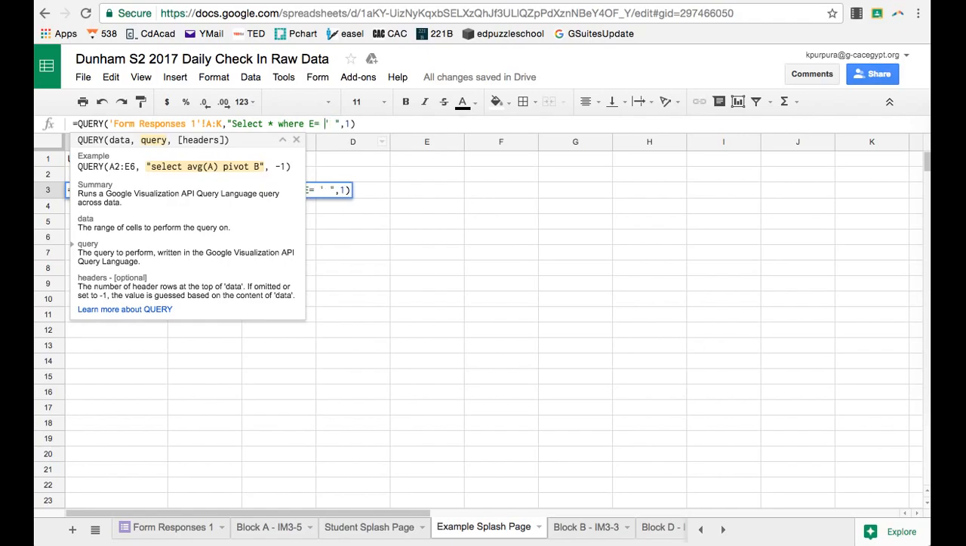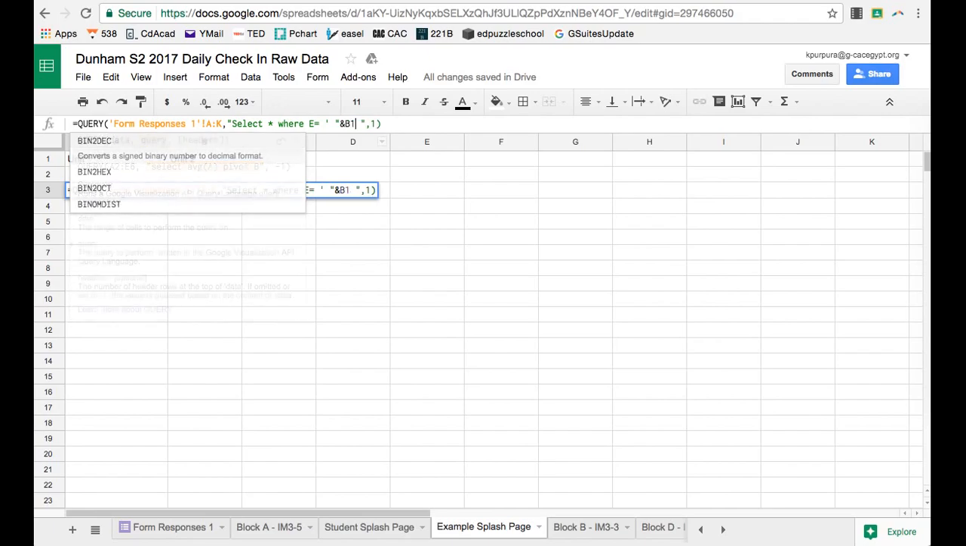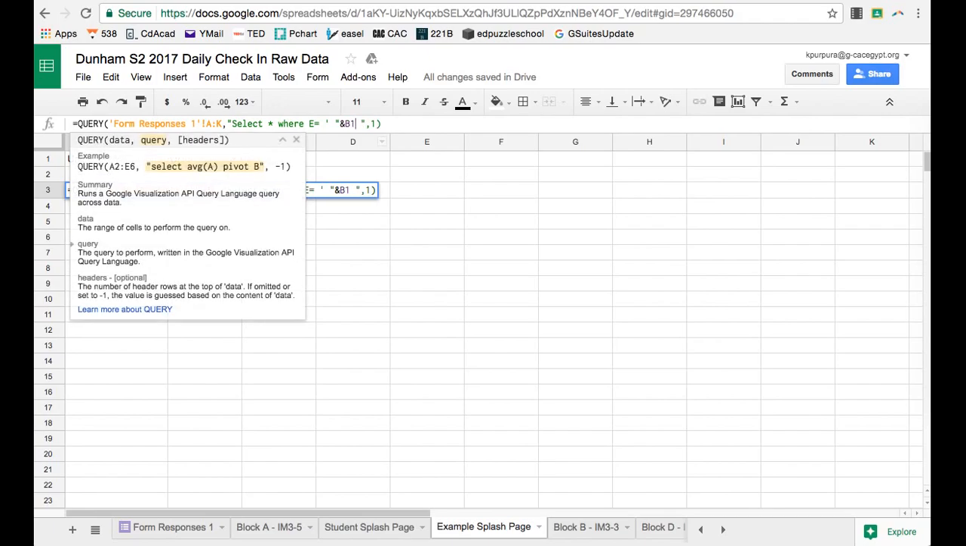It is single, whatever quote. Yep, single quote, followed by double quote, ampersands. Now we want to say B1. And then it's symmetrical. So ampersands, double quote, single quote. So what this code does is it says where E equals whatever text that I see currently displayed in cell B1. Okay. That's what this is telling the computer.